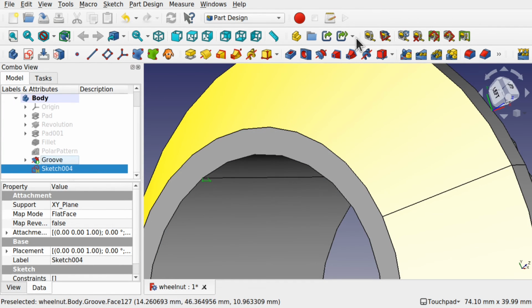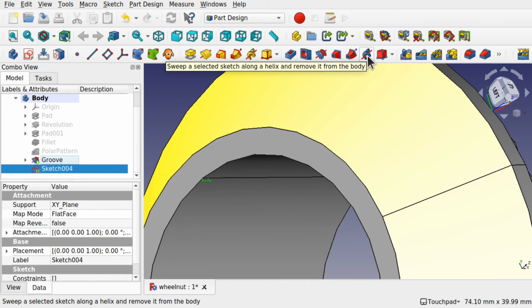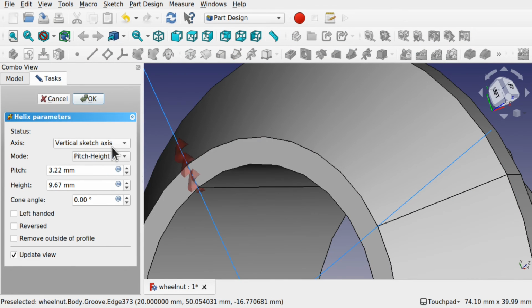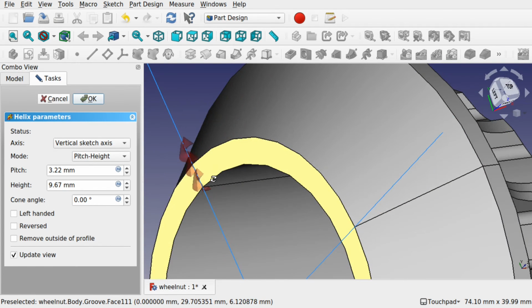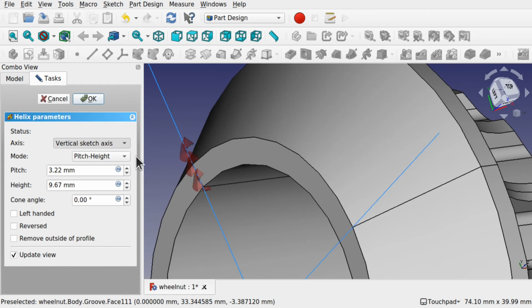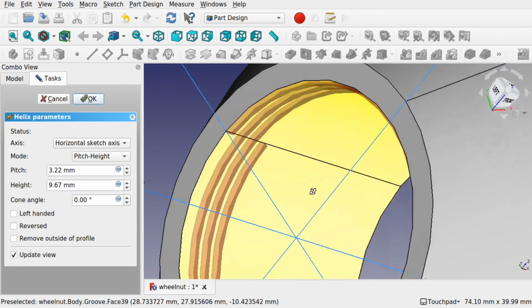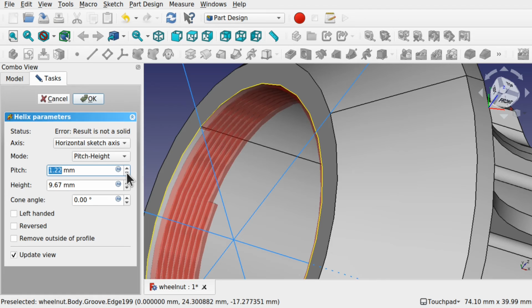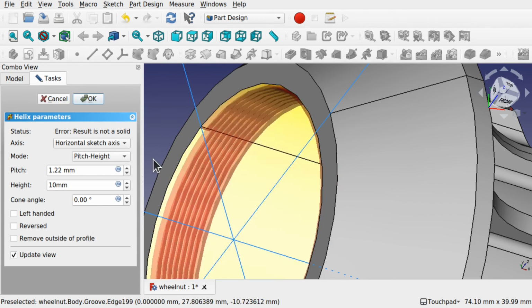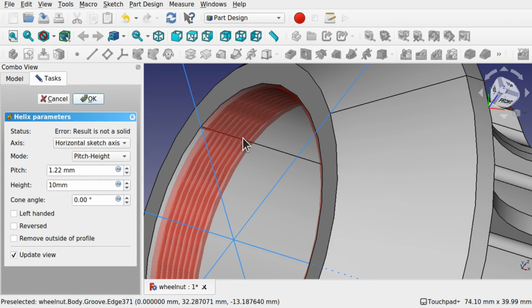Click the sketch and then come up to the subtractive helix, and we'll click it. We can see it's saying vertical sketch axis, so it's going this way, which is not what we want. Let's go for horizontal sketch axis, and let's place that in there. We can alter the pitch and the height, so we can bring down the pitch and change the height. Let's change this to say 10. And we'll get an idea of how to create a helix.